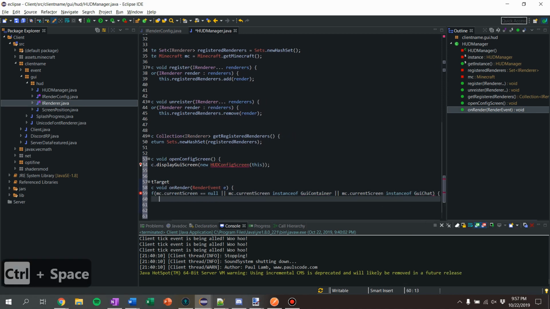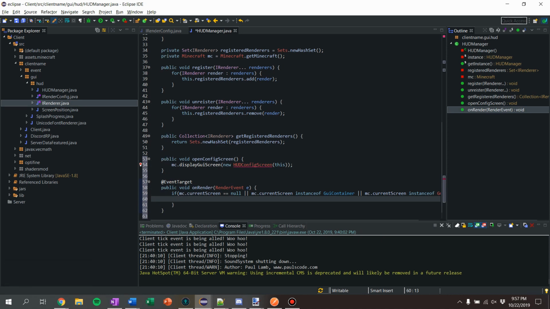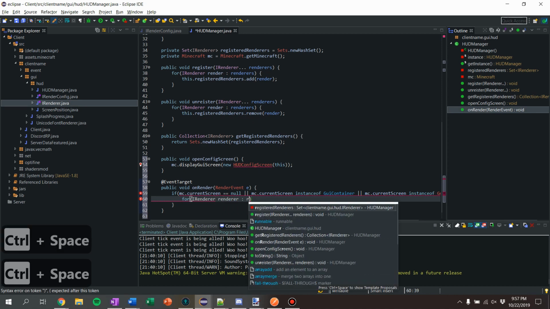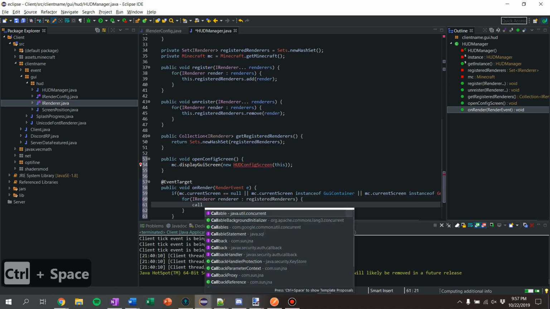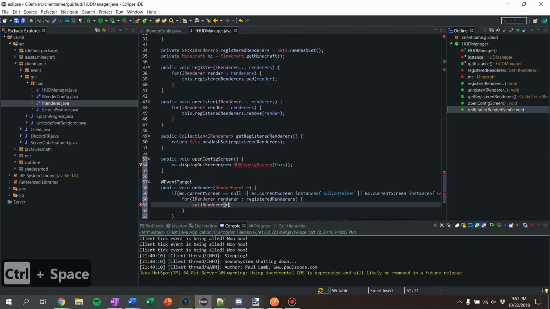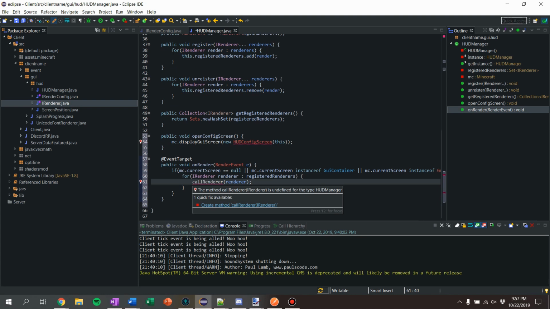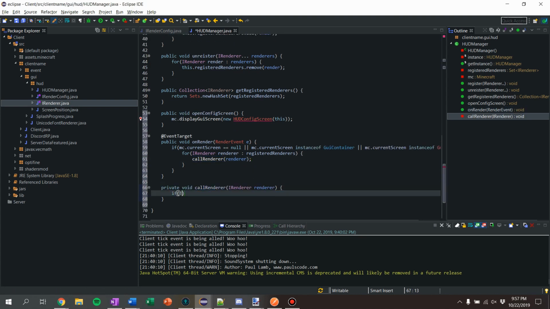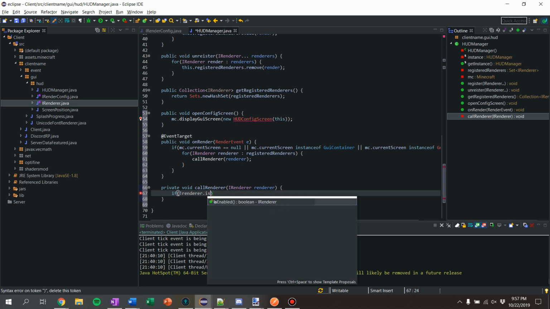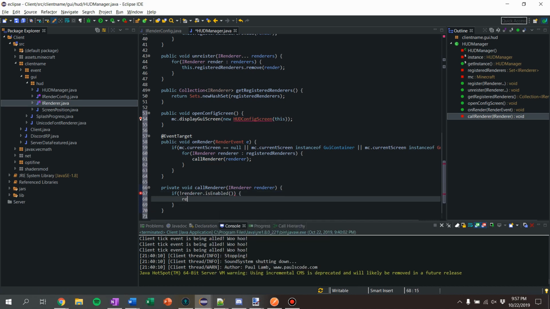So if it's one of those, we want to go through all the renderers, for IRenderer colon all the registered ones. We're going to just say callRenderer. All right, now it's time to make this function. Create method callRenderer. It's going to say if not renderer.isEnabled, it's not enabled, let's just return. We don't want to do anything.